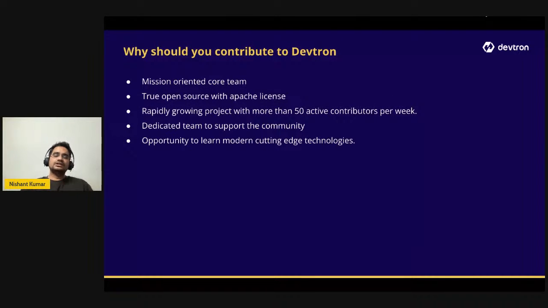And when you want to contribute to any open source, Devtron is one of the best products to contribute to right now. Why? Because Devtron has a truly mission-oriented team with a sharp focus on improving developer productivity by democratizing dev tooling and their accessibility. They're razor sharp.